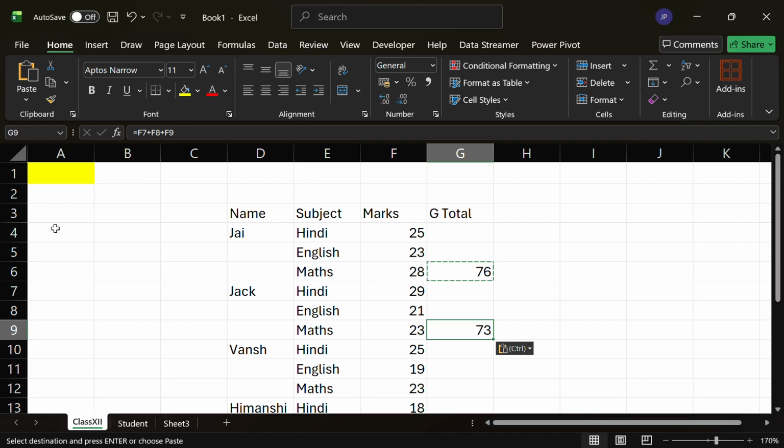So this is called the relative concept of address handling by Excel. Now you can see F7. What? F7 is where? This is, I think, yes. This is F8. This is F9. So it is automatically handled with the help of the relative cell address concept. So you don't need to tell which cells you are trying to add.